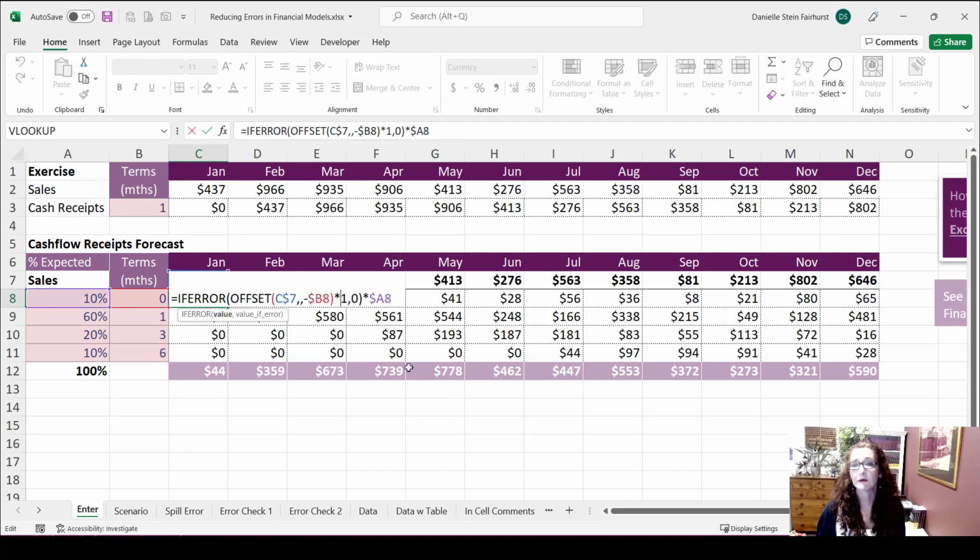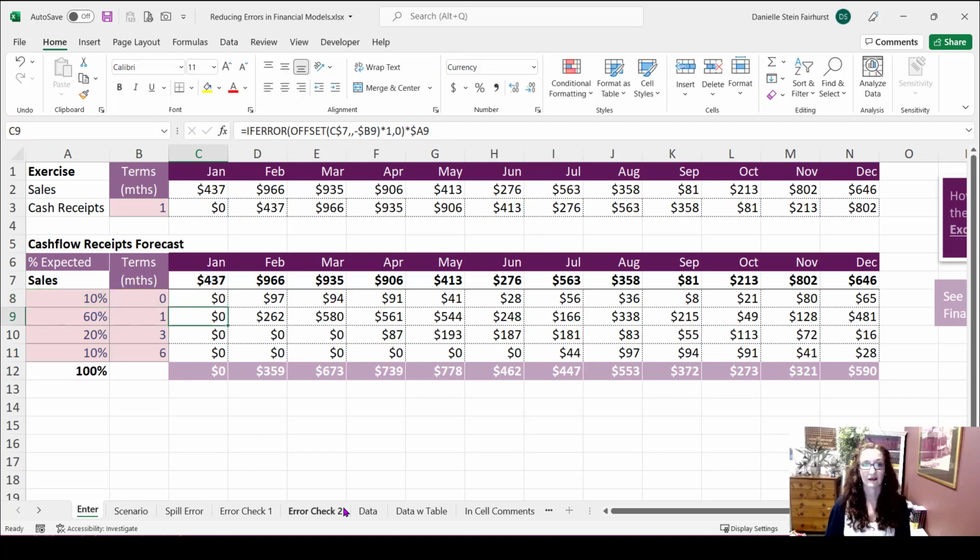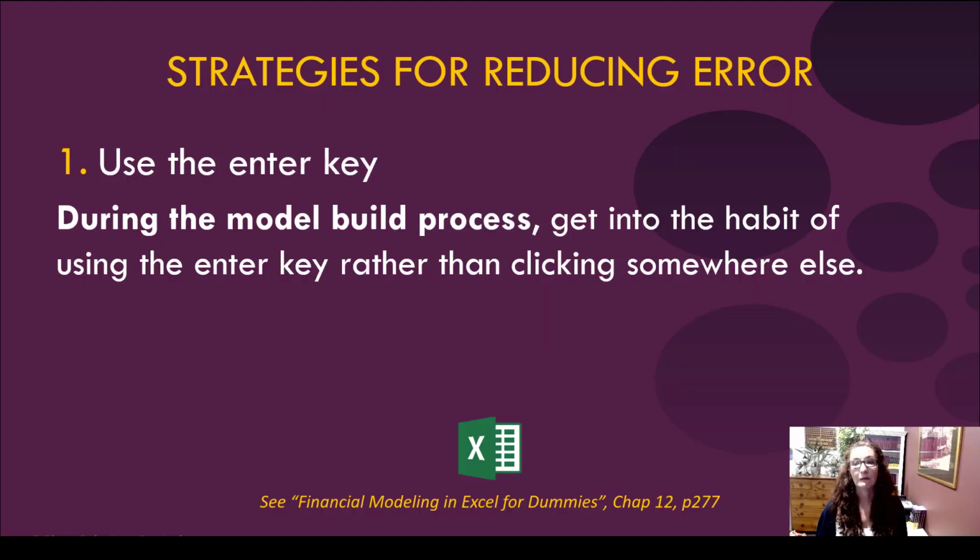Most of the time you'll get away with it, but every now and then you click and Excel accepts it and you end up with an error without realizing it. So always try to be really deliberate about entering the formula into Excel. So that is number 1. Get into the habit of doing that.